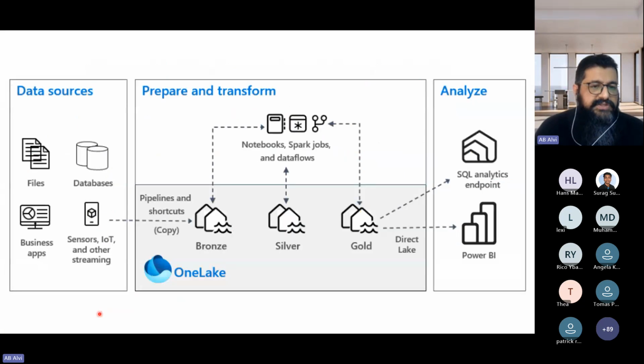So just a quick glimpse of how the medallion architecture is built.